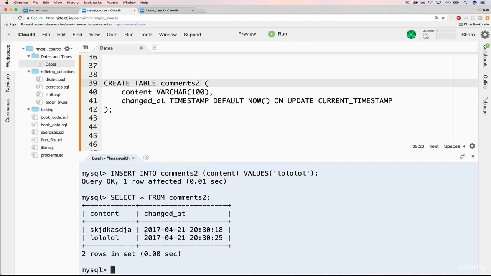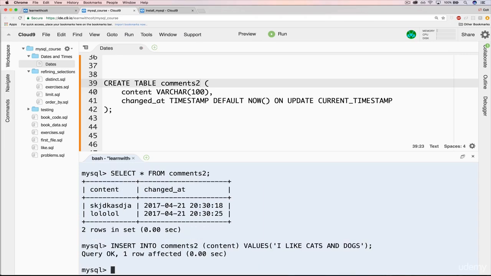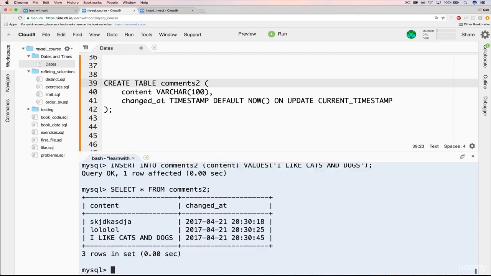You can see changed at is filled in because we created them. And let's just do one more. This time will be I like cats and dogs, just to please everybody, unless you're a bird person, I guess, or you hate animals. So they're ordered by default because this is the order we added them in. There's no other way that they would be ordered.